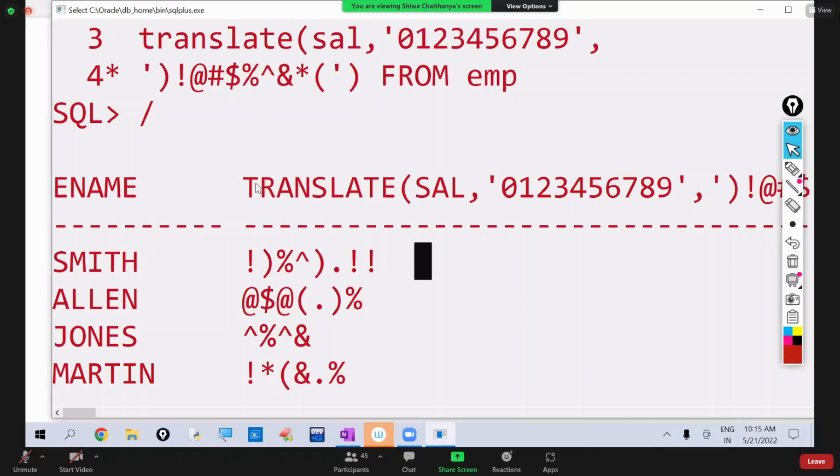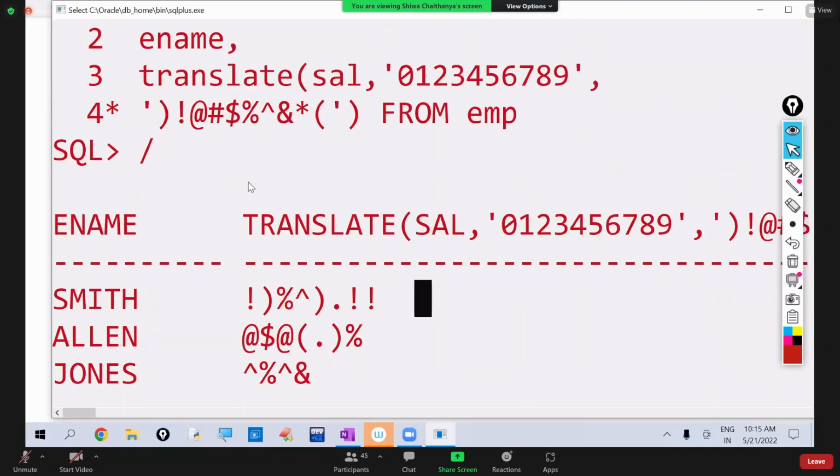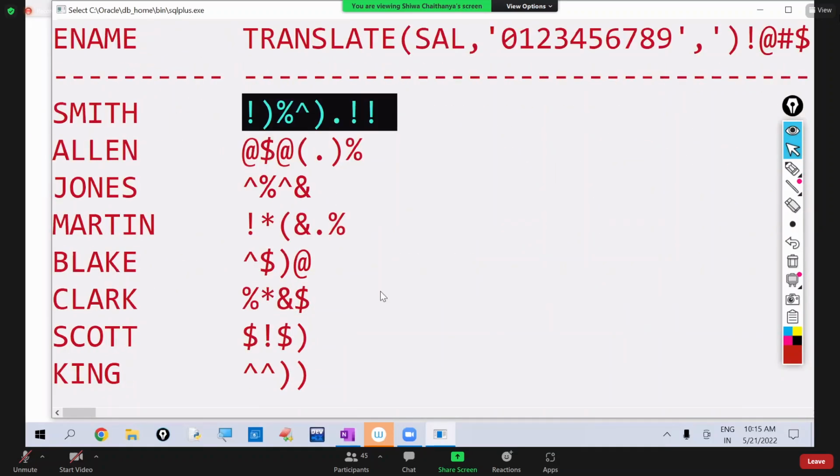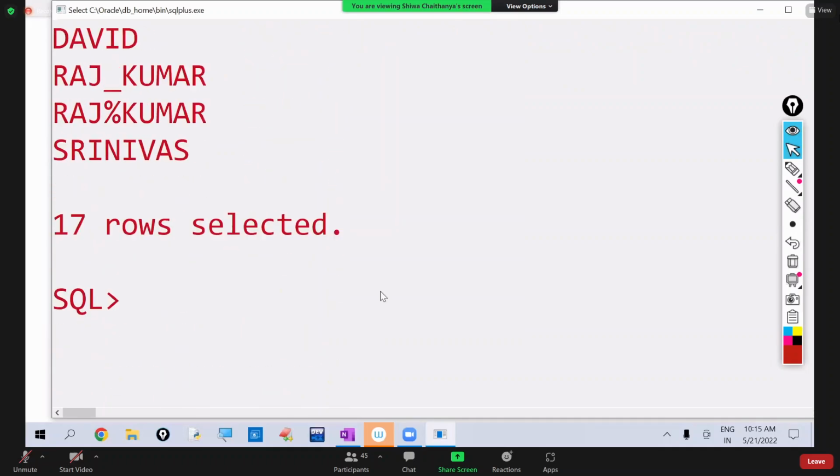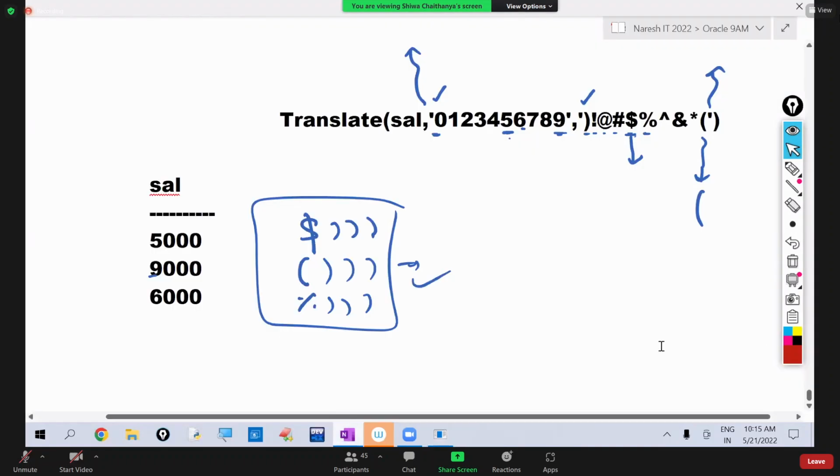See here, observe, we are using the translate function here. All zeros are replaced with closing bracket, ones are replaced with exclamation, and twos are replaced with at the rate. So like this, salary values are replaced with mask characters. If you want to represent any sensitive data with mask characters, at that time this translate function is useful. That's it. So translate function is over.